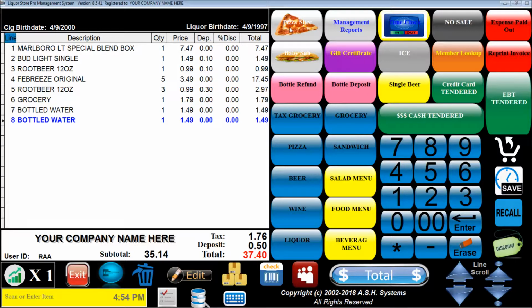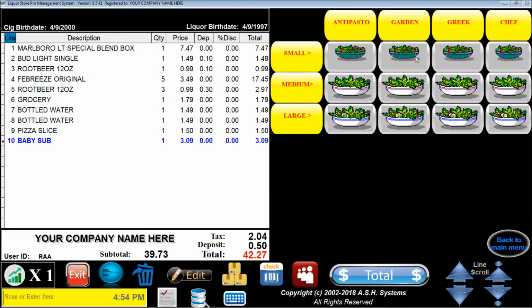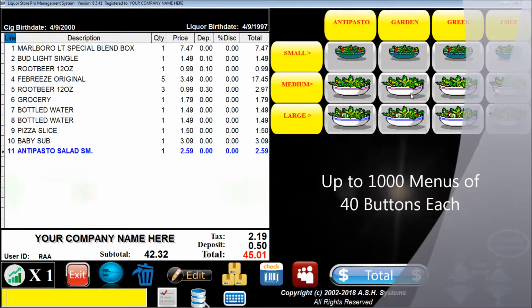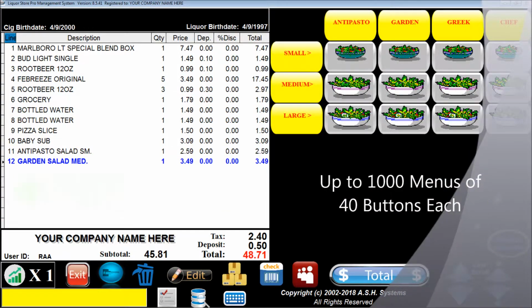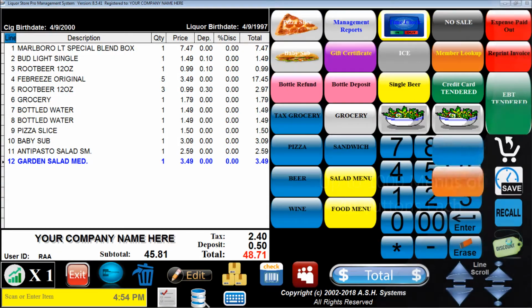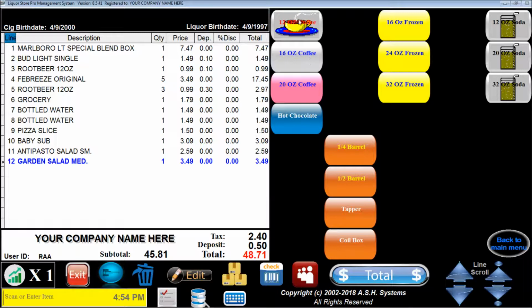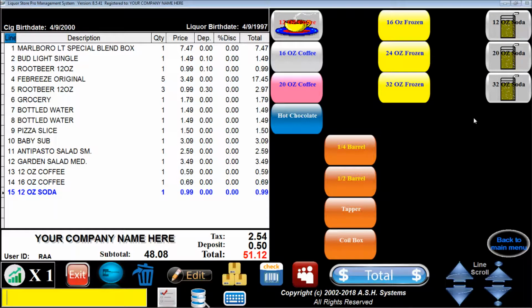If you have a little deli, you sell pizza slices, I can set those up like this. I could also have it where I click the salad menu button, and then I can select which salad menu. I want a small antipasto, and they're getting a medium garden salad. Go click here to go back to the main menu. Same thing with the beverage menu. I can do 12 ounce coffee, 16 ounce coffee, 12 ounce soda.